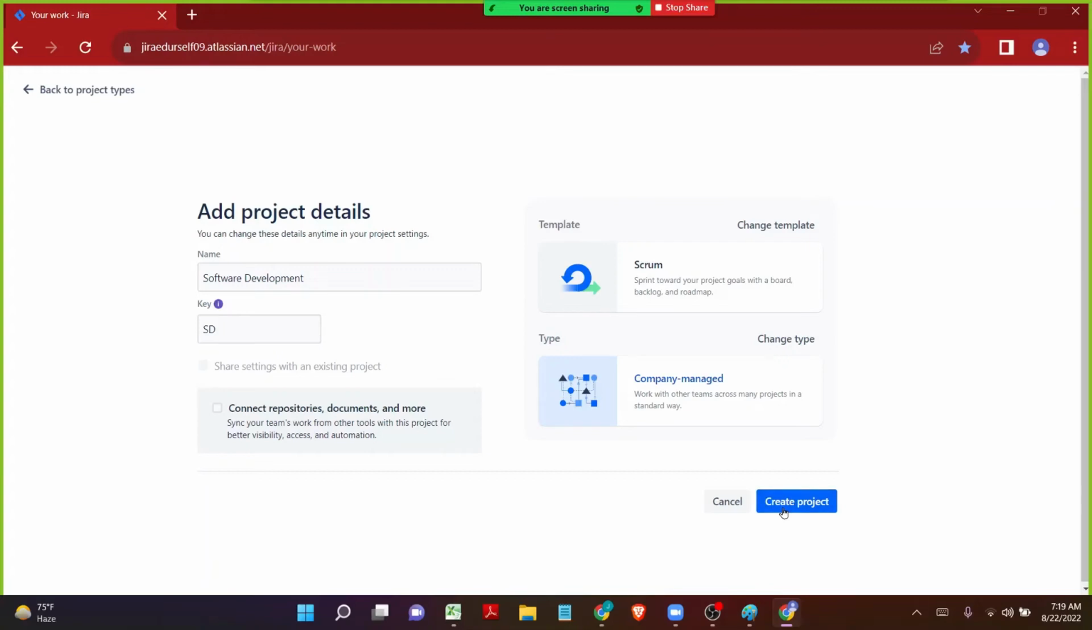And before that, I would like to quickly talk about one of the options which is disabled or which cannot be given in the free plan. So we do have one option here, share settings with an existing project.